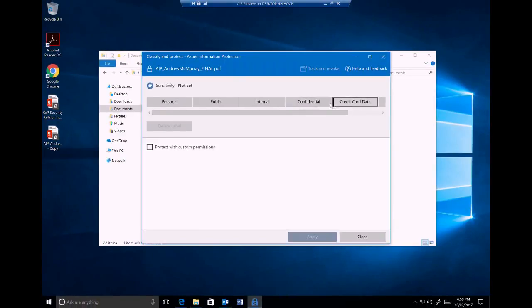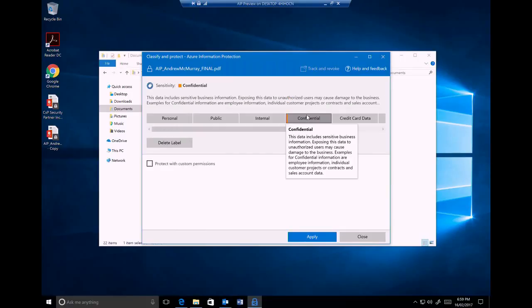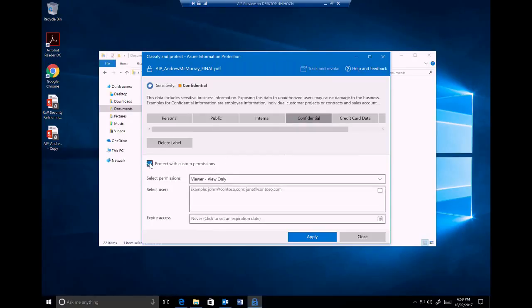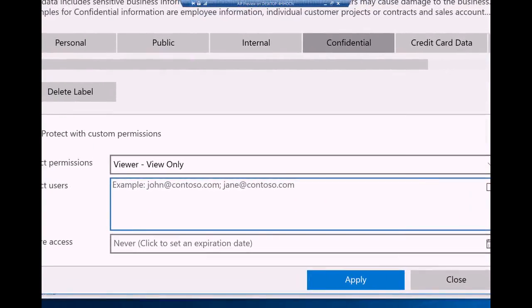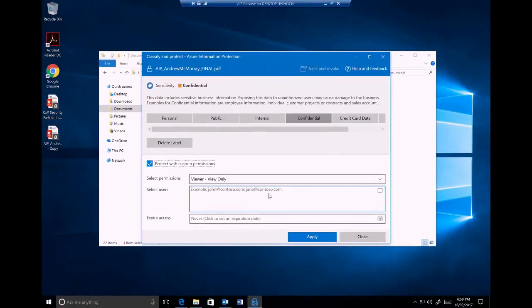So I'm going to make this confidential, which is now going to encrypt this PDF file and turn it into a protected PDF file. If I want to share this with someone outside my organisation, I can protect it with custom permissions as well. If you're familiar with Azure RMS, you may be familiar with the RMS sharing app. As of a couple of weeks ago, it has been deprecated and will no longer be available on January the 31st, 2018. We've rolled all of that functionality into the AIP client that you install now.